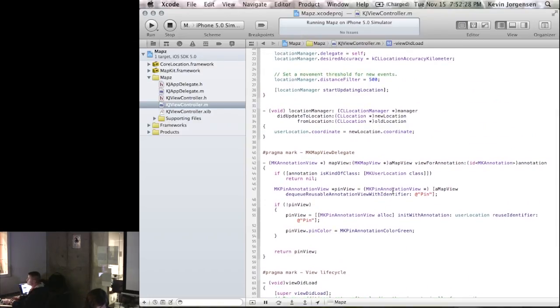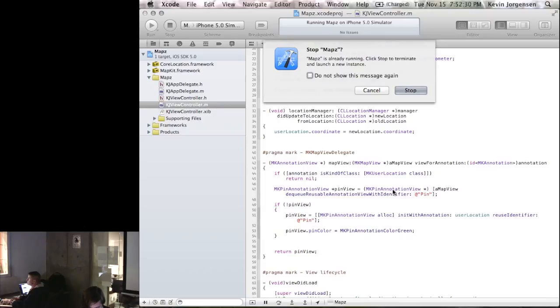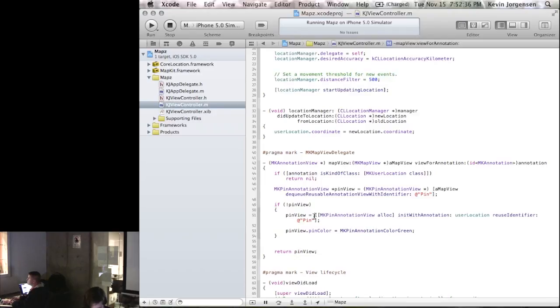I feel like I'm missing something, but let's see if that works. I really feel like I'm missing something, but it's the other one. Okay, small thing. When you do this kind of recycling pattern, it's pretty common to autorelease that, so that the memory management is taken care of for you, so you don't have to worry about it.